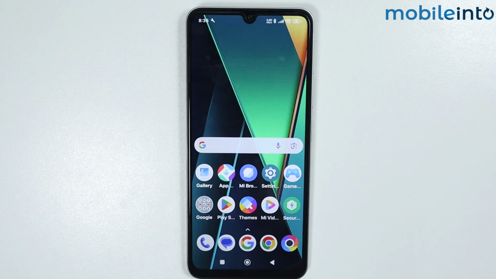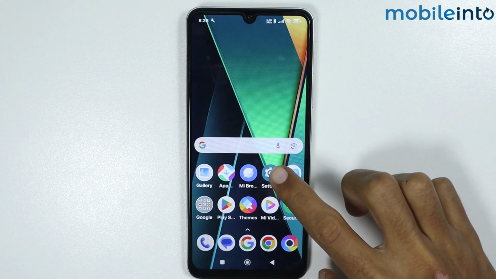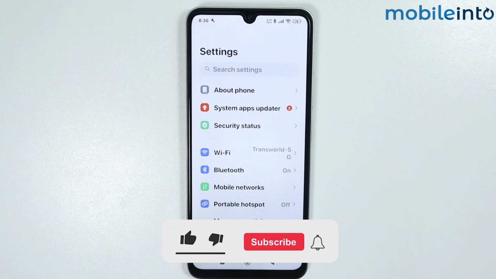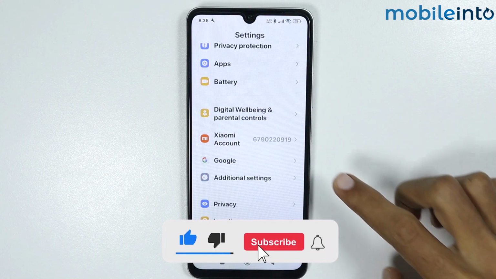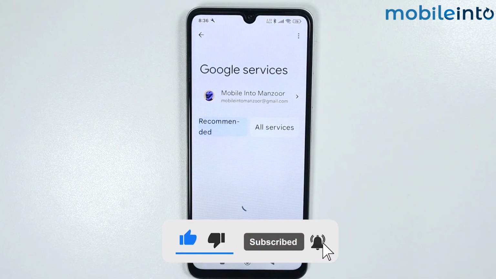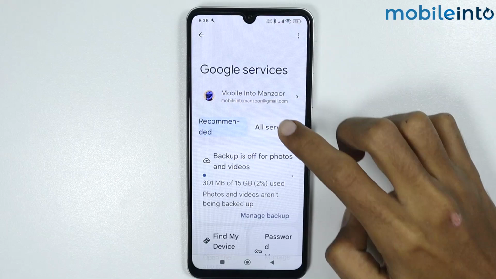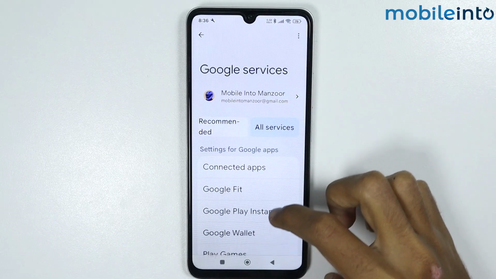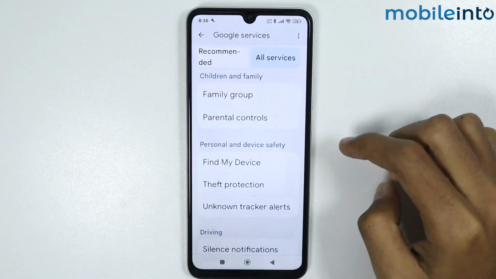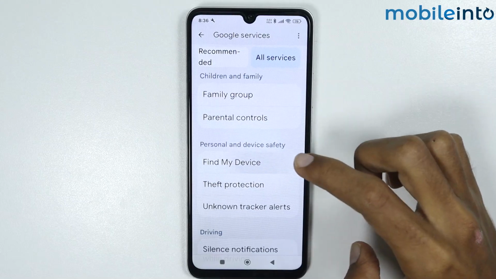In this video, we will see how to enable or disable Find My Device on any Poco phone. Now to do that, just open the Settings app. Now from here, scroll down and tap on Google. Now from here, tap on All Services. Now from here, scroll down and tap on Find My Device.